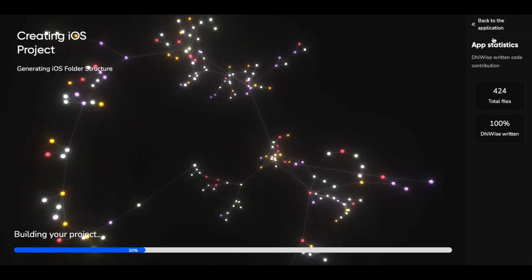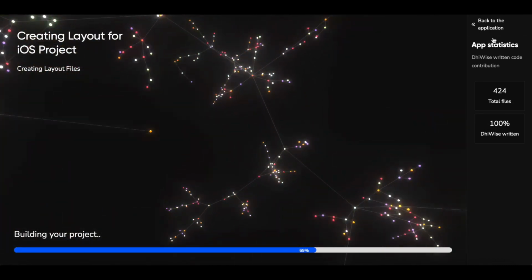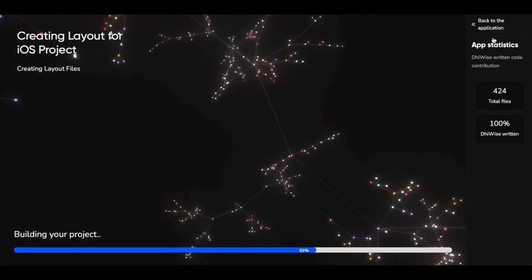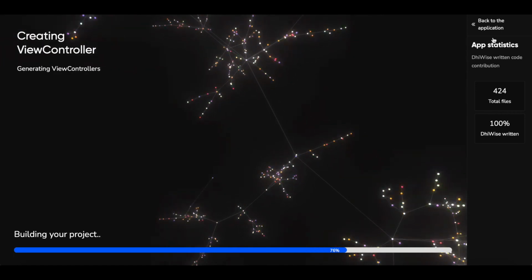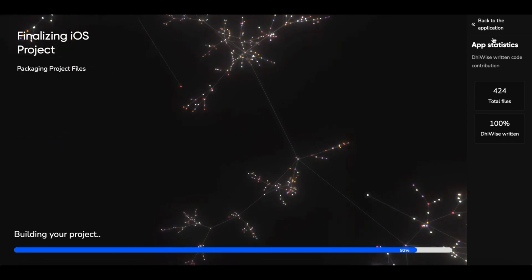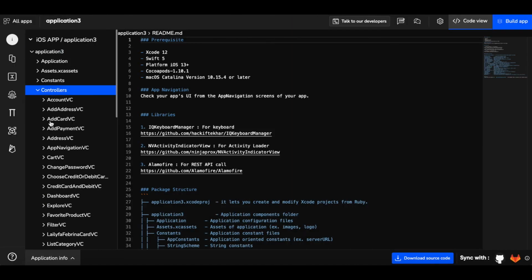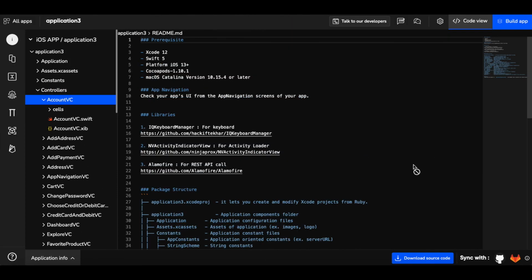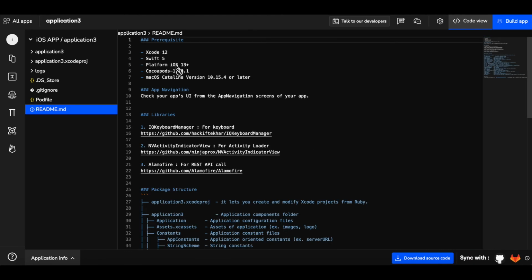Code. Last but the most important thing, source code and its ownership. You can instantly take away your code with you. Device is providing multiple options: you can directly download the source code folder and you can sync your code to your GitHub and GitLab repository.